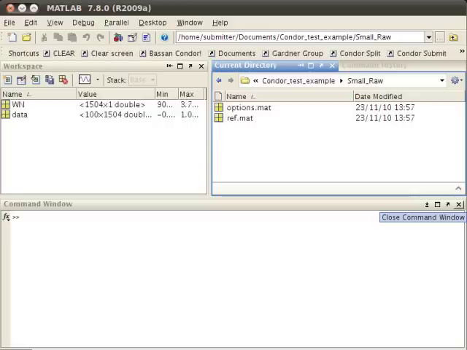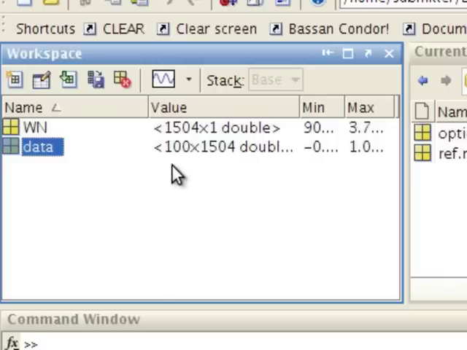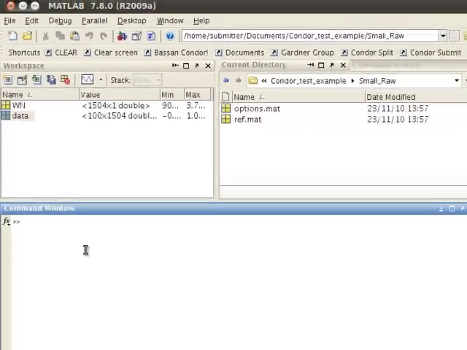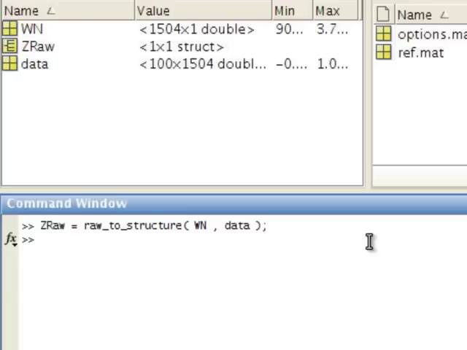Okay, so going straight into MATLAB. Here we have two variables. The first, WN, is our wave number values, and data is a matrix containing our spectra. We have 100 spectra here, just as a small test set of data to play with, each of which is 1,504 data points long. The first thing we need to do is convert this data into BASMAP structures.